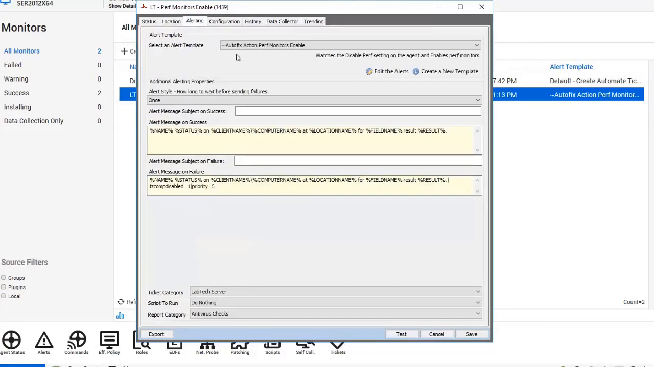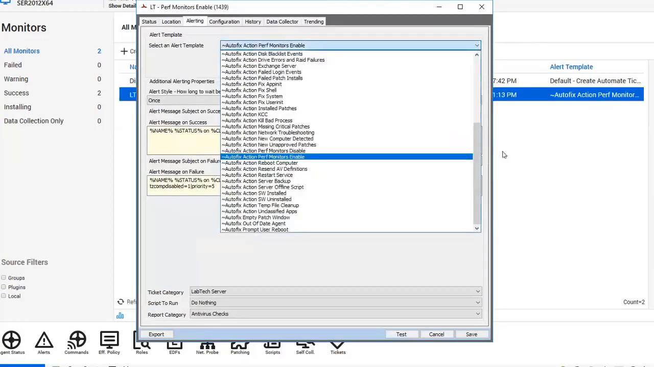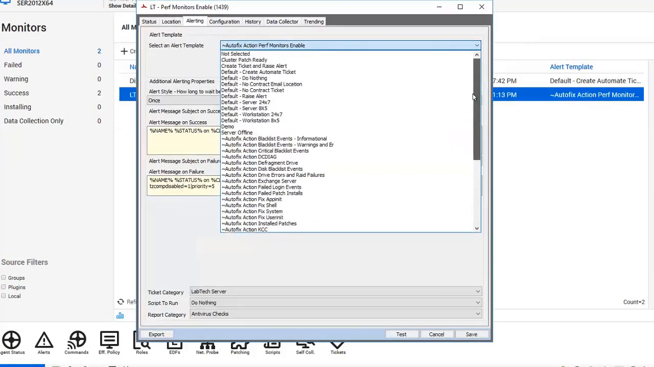The alerting tab, pretty familiar stuff in here. There's our alert template. We have the edit alert and create new alert buttons. And this is, again, a global setting. Okay, if I hit this drop down, I should see my demo in there. There it is.